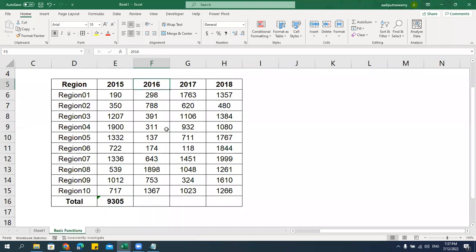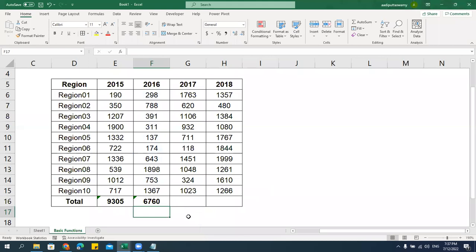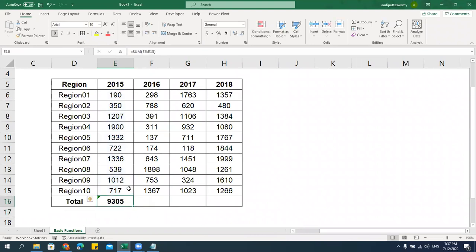Same thing I have to do for 2016 as well. I'll say equals sum of, again tab, select this, say enter. Again I have to do the same thing for this one. If you feel that the formula is the same for all the columns, you don't have to do it for every column like this. Let me delete this. What should I do? Say equals sum of, I have selected this, close the bracket, say enter, done.